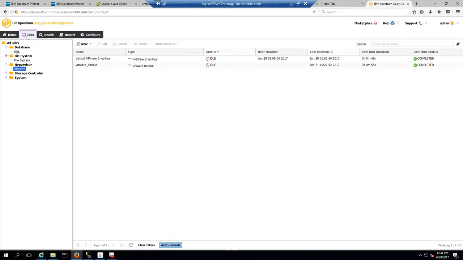The next thing she'll want to do is create individual jobs. The jobs are what actually create the snapshots and can do them on a regular basis, as you saw with the service level agreements. Let's go ahead and show how simple it is to create a job. We'll go ahead and click new, and we're going to do a backup job.